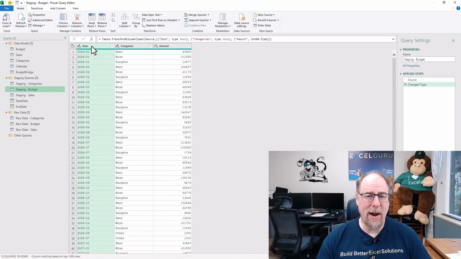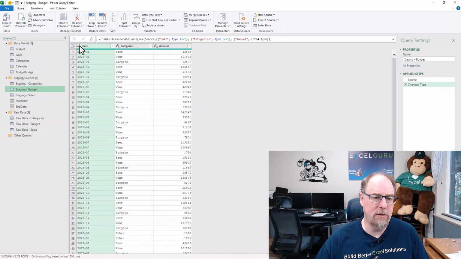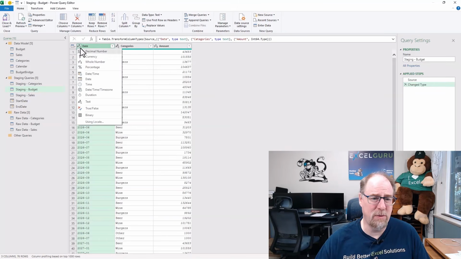But remember, Power Query is the great data equalizer. It is here to allow us to reshape data into a format that we need versus what we actually get from the database to begin with. So what I'm going to do is make this easy right now. This one's super simple. I'm just going to convert this to a date.